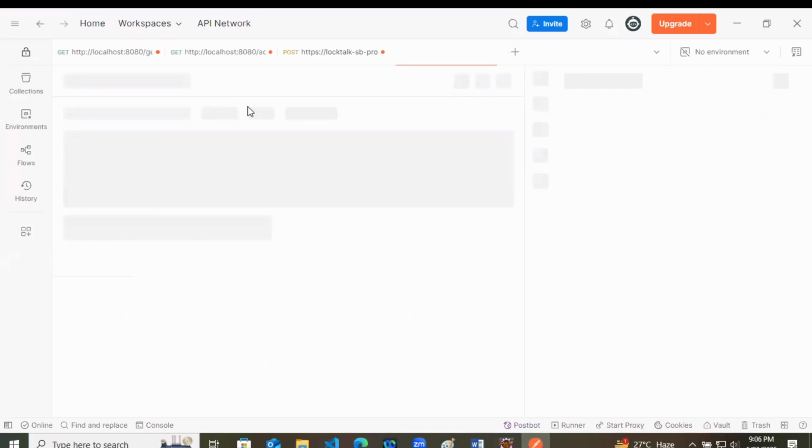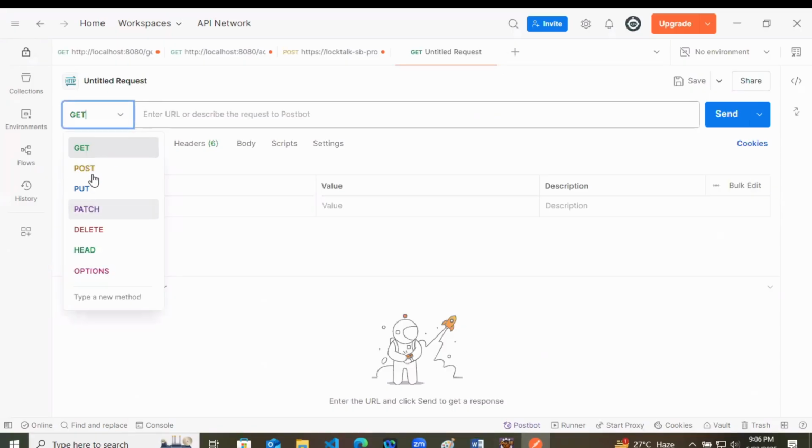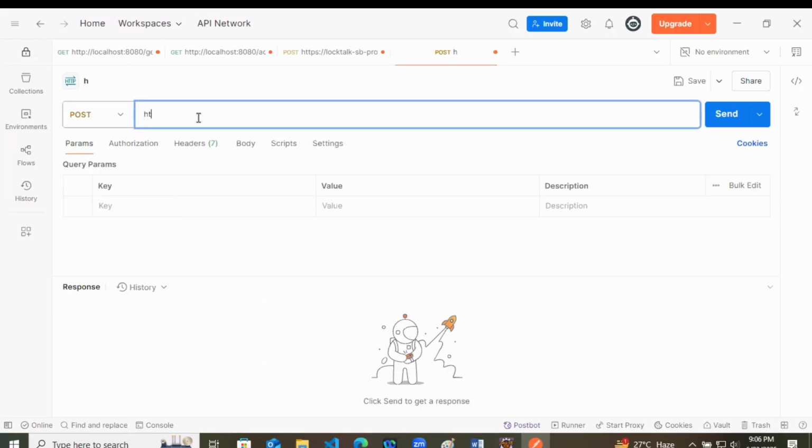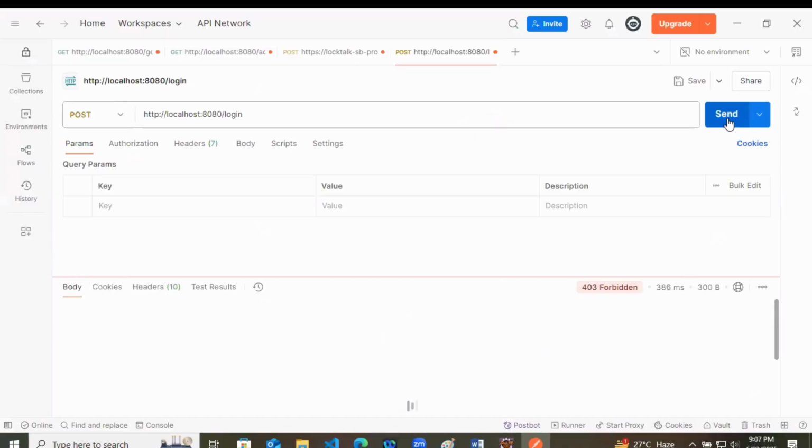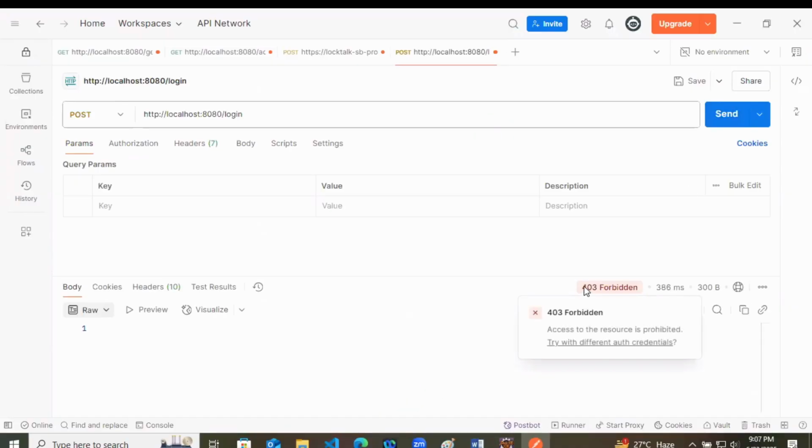And we will hit a POST mapping to http://localhost:8080/login. And this time we have removed the form login. We have kept our own auth manager for it. If I try to log in directly, it is telling 403 Forbidden, not allowed.